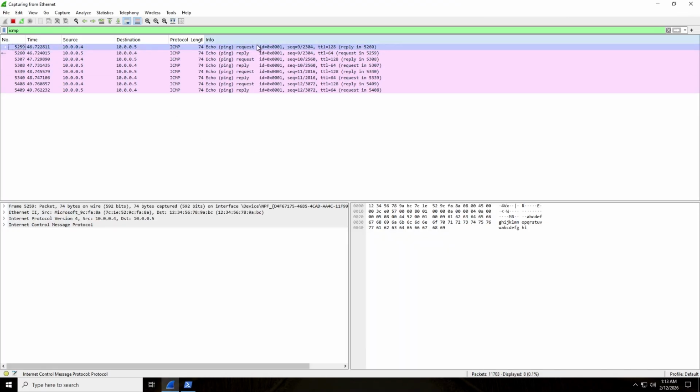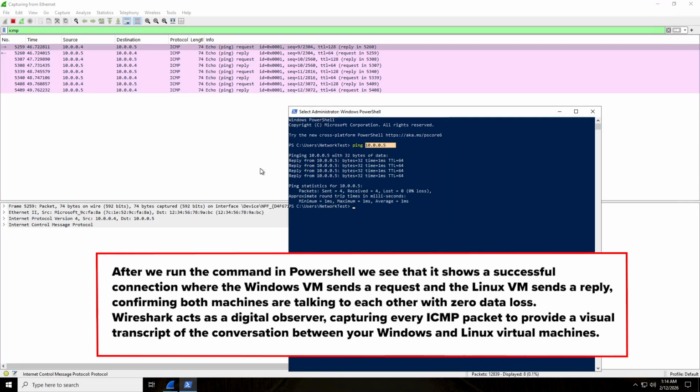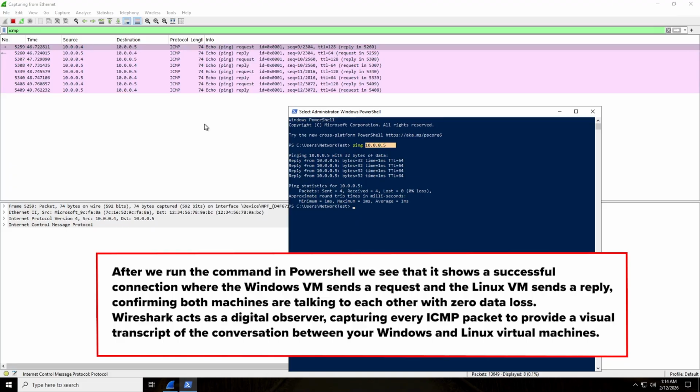So we see the requests and the replies happening on this end. The Windows VM sends a request and the Linux VM sends a reply, confirming both machines are talking to each other with zero data loss. Wireshark acts as a digital observer, capturing every ICMP packet to provide a visual transcript of the conversation between our Windows virtual machine and the Linux virtual machine.